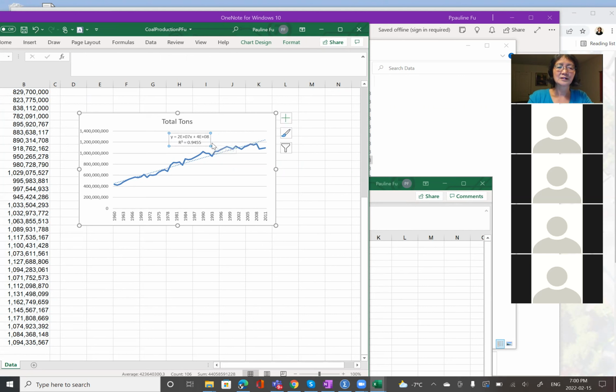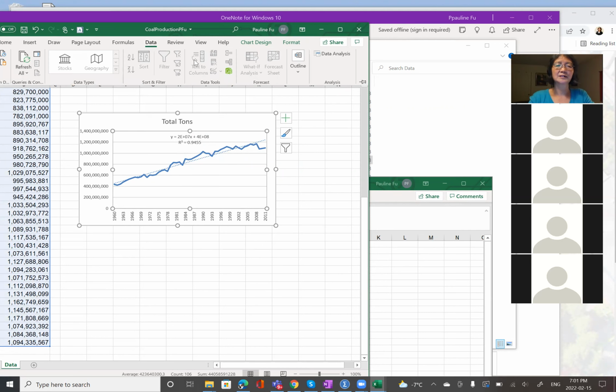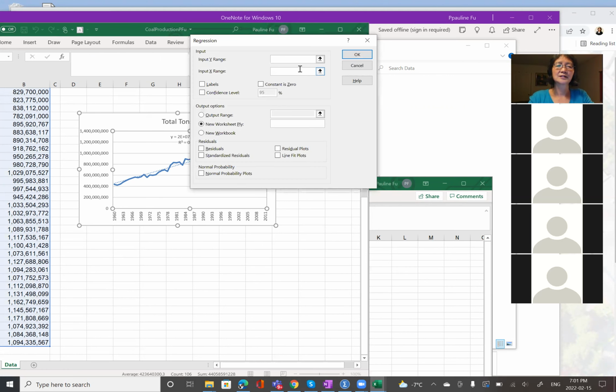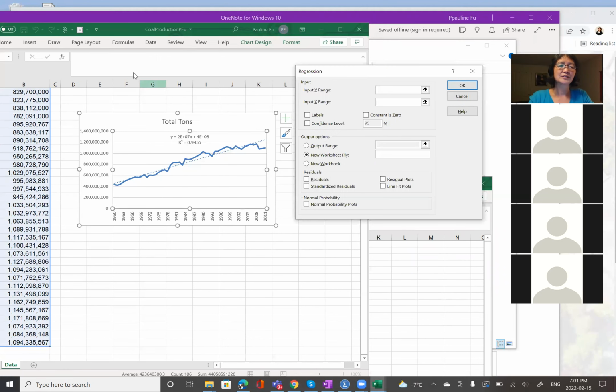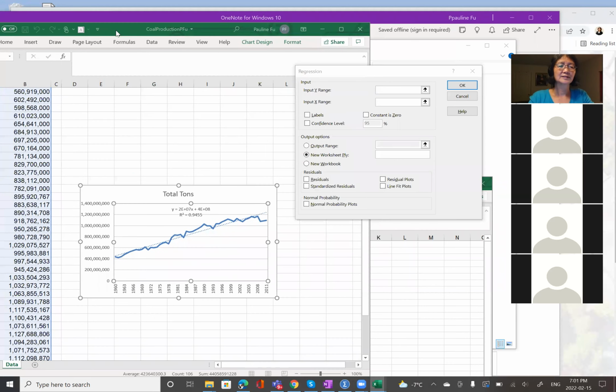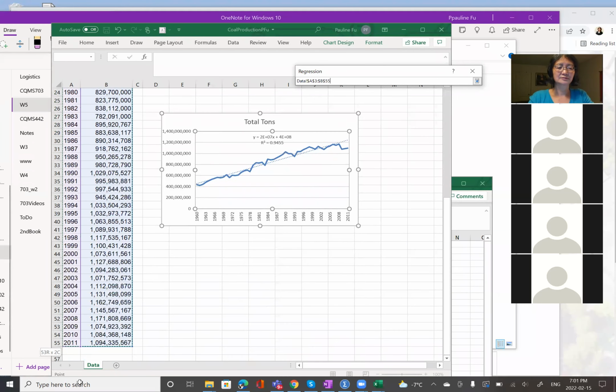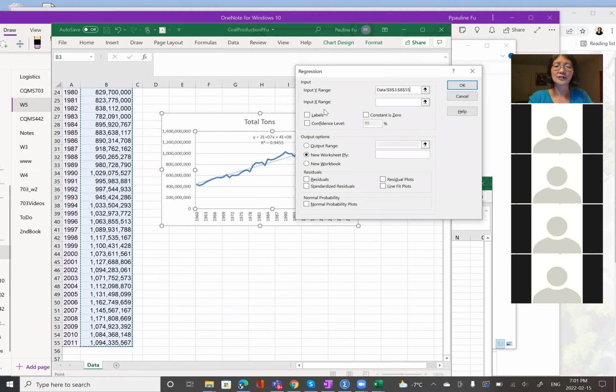Okay. So that is one way to get this equation. The other way, you can go to data analysis. And then you go to regression. Input Y range. So Y, it is from B3, I include label. So I include the label, that is Y.